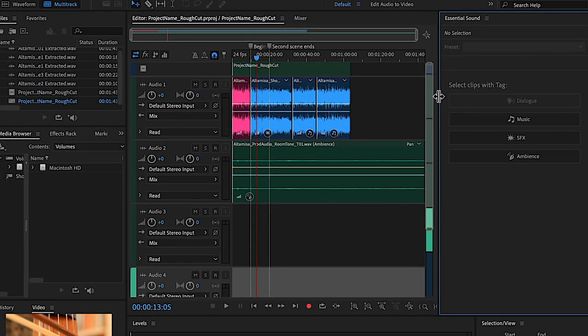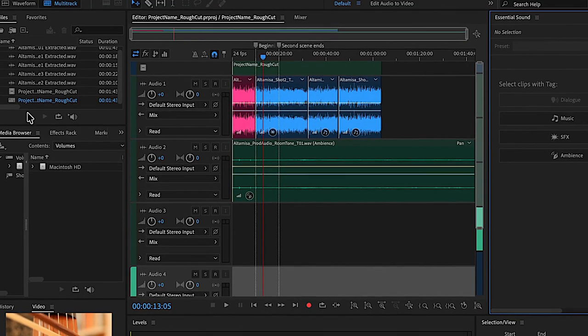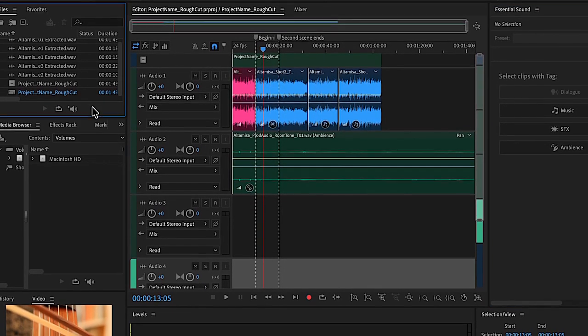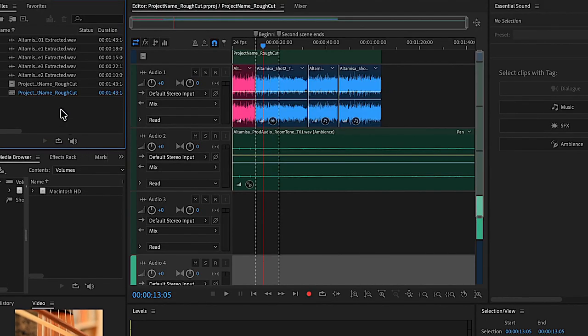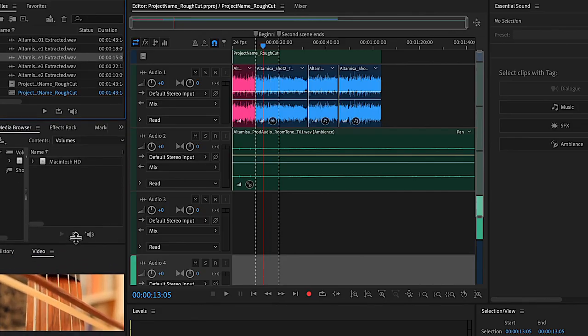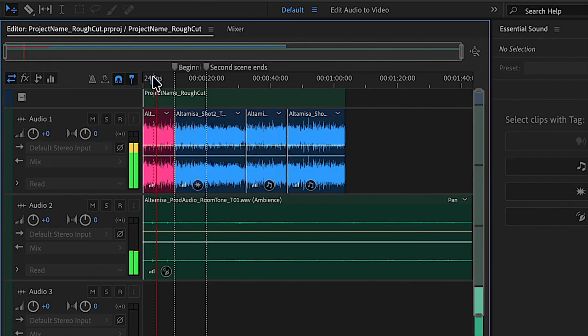Once in Audition, you can resize the panels to give yourself more space in the timeline for editing. In the Files panel, you can find all the audio files imported from your Premiere Pro project, including the audio tracks attached to your video clips. You can also see a preview of your video, which helps you keep a visual reference while editing and syncing your audio. In the editor, you can play your audio files and navigate the different channels.